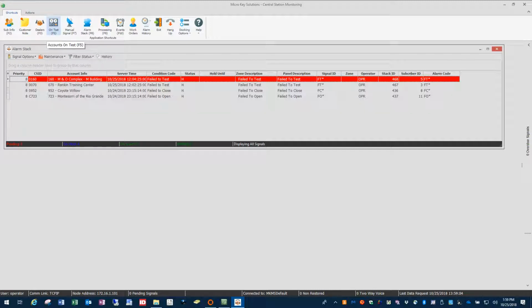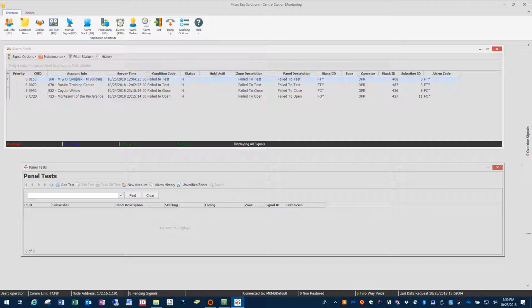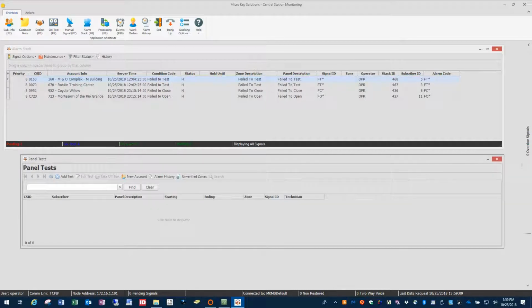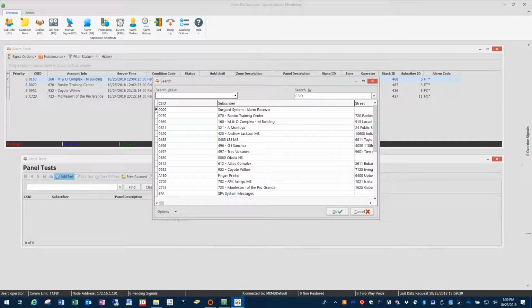Another thing that we would recommend that you keep up is the on test stack, which is the F5. Whenever you put something on test, you are going to stop all of your alarms coming to the operator screen, and it's just going to log into history. A time that you would do that is if you have a technician that's going to do a fire test at a location, or if the alarm keeps going off because there's an event happening at the school on the weekend and they can't disarm the system. Instead of you having to process signals over and over again, you can put it on test for whatever that time frame is.